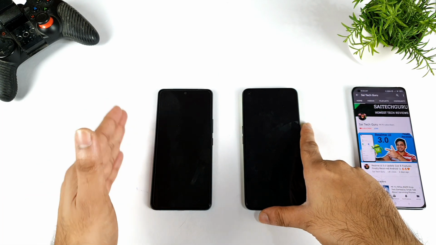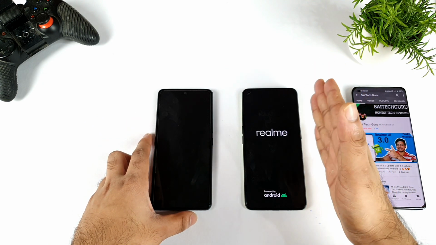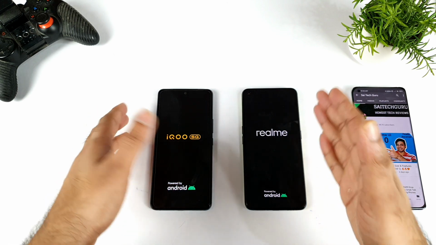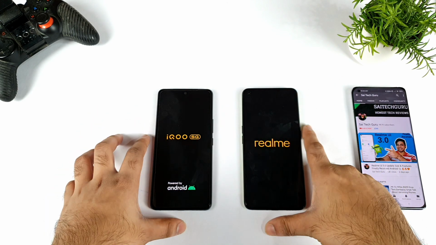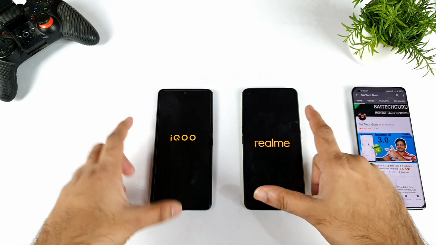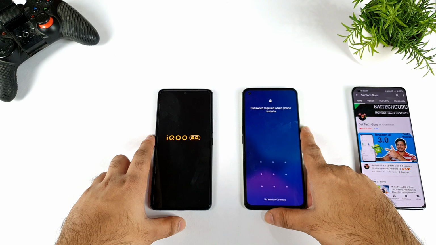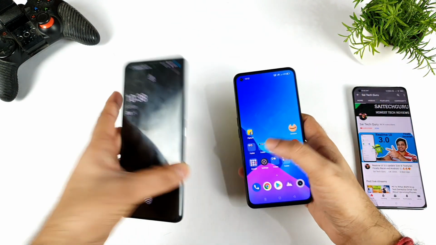I'm trying to use the 8 plus 4 GB extended RAM capabilities, and 8 plus 5 GB in the Realme GT Neo 2. So 8 plus 4 GB and 8 plus 5 GB. This is going to be really interesting to see how well both phones manage the background as RAM management. The first phone to boot up is the Realme GT Neo 2. I got the first phone.